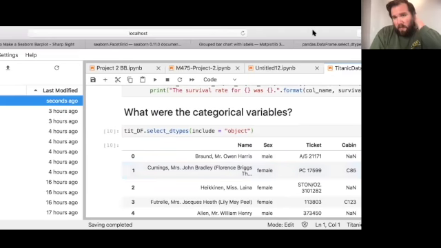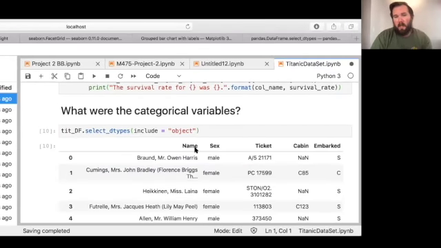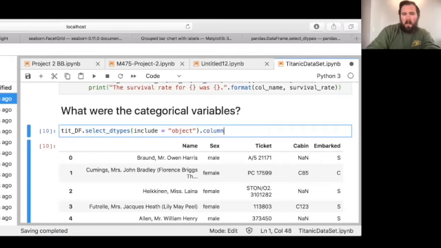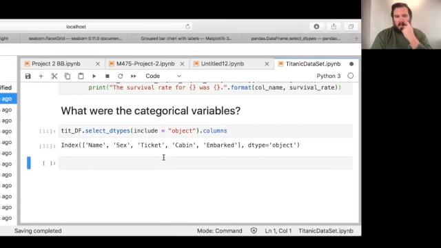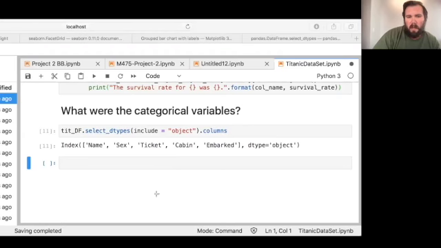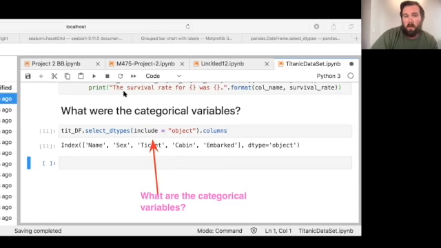And I see that the relevant types are name, sex, ticket, cabin, and embarked. And if I just hit columns on that, then I would see those without any of the observations. So here I am asking, what are the categorical variables? In looking at that a little bit earlier, I noticed that name and ticket are highly individualized. So the one that I really want to look at then is embarked.